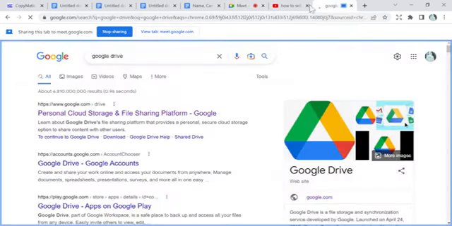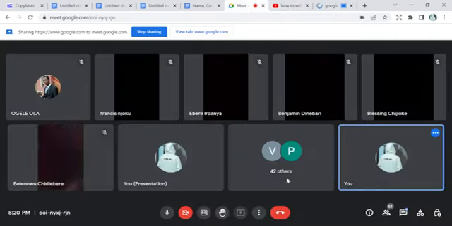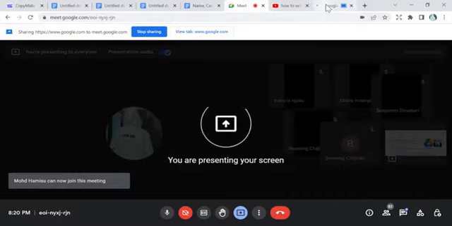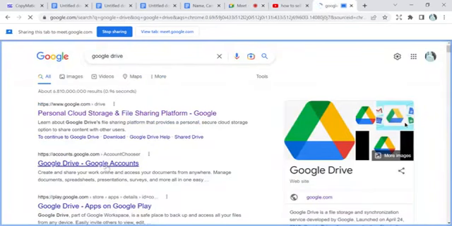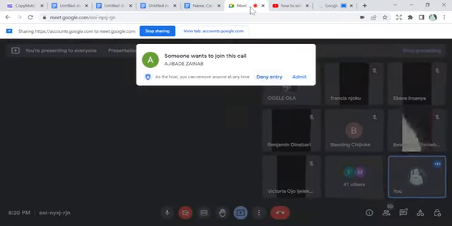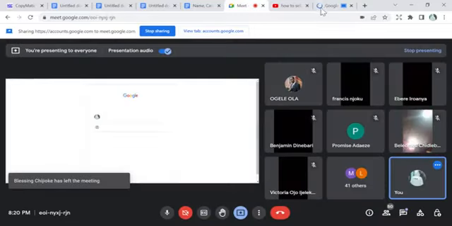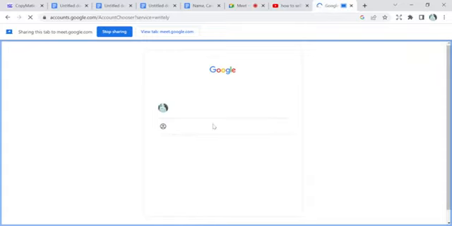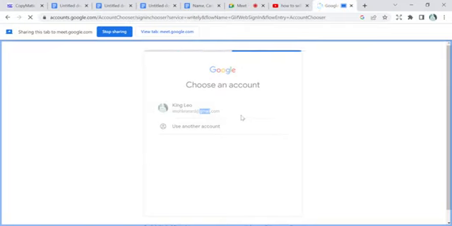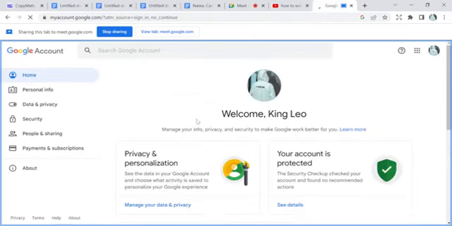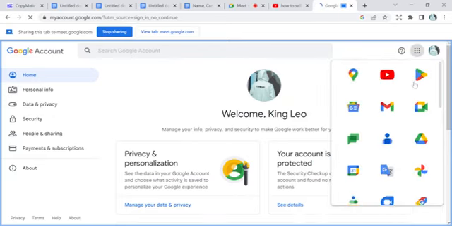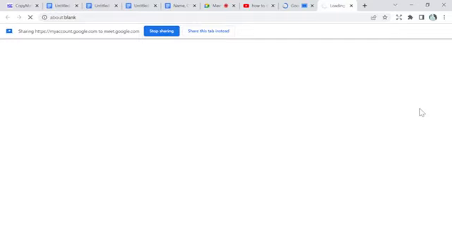I see my screen. That's it. Okay. So this is Google Drive. But you can use your phone. You can always use your phone. Just go on Play Store and download it. Download Google Drive if you don't have it. Let me just use this account. Okay, so this is my Google Drive here.